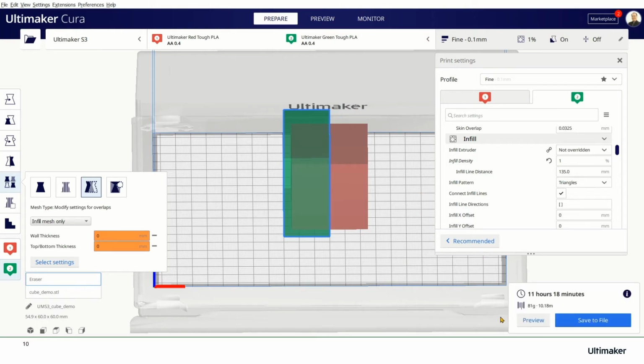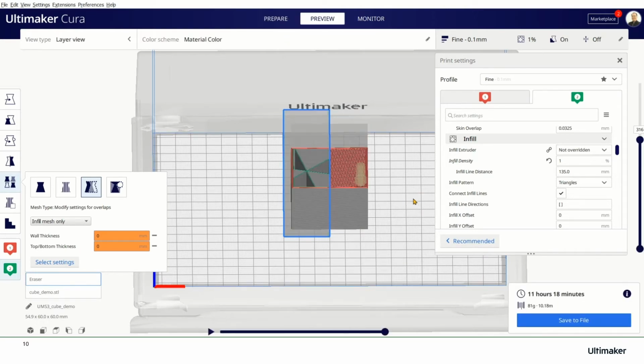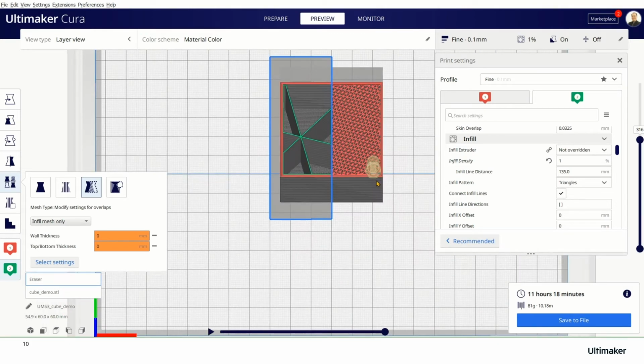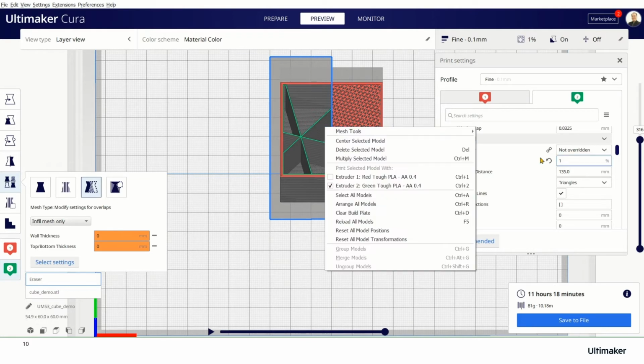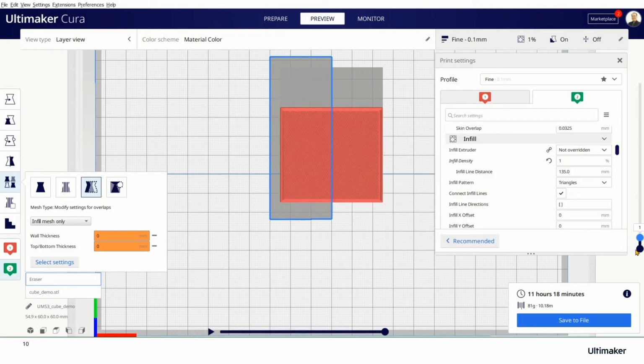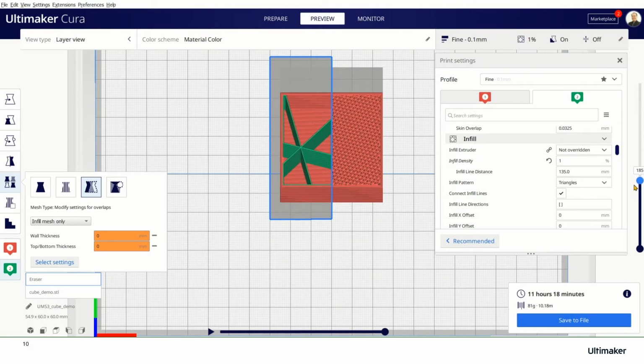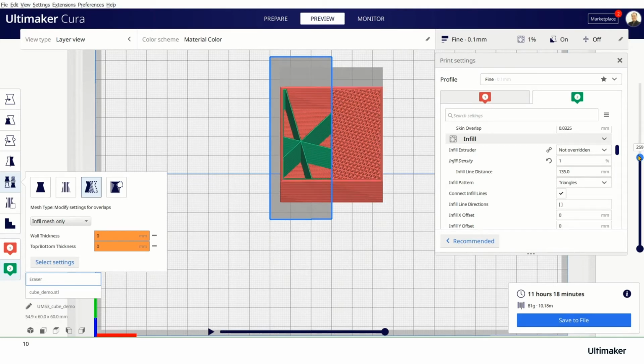And in the preview mode, you can see that on the left half region of the cube, as I slide the slider upwards in the layer view, this is printed with 1% infill density, while on the right this is 80% infill density. You can also see that the infill is being printed with Green Tough PLA.